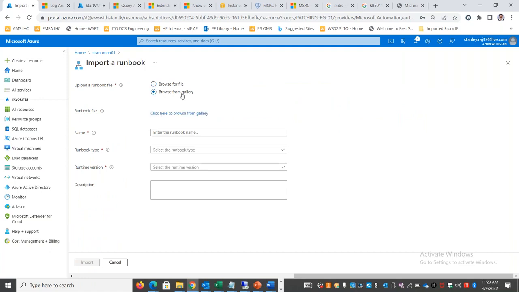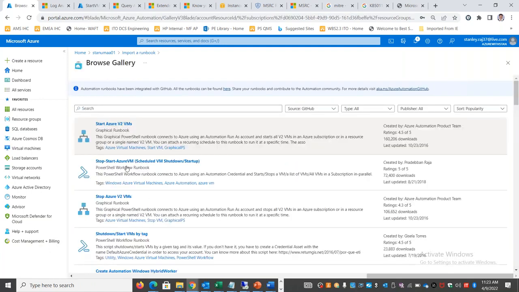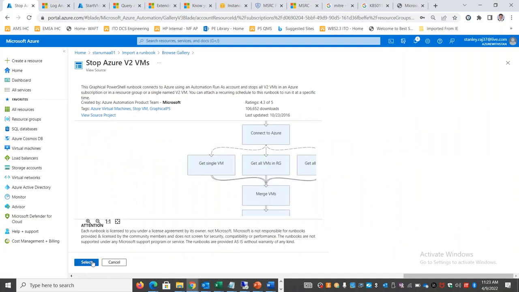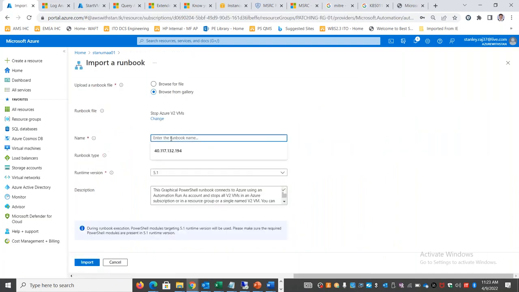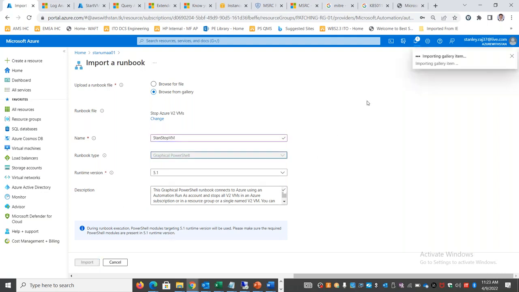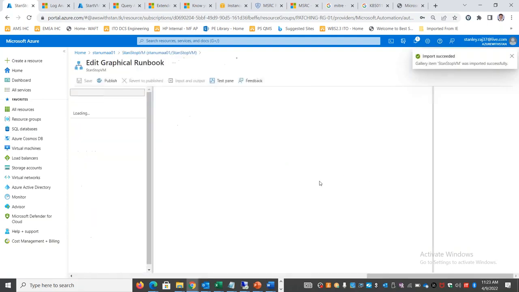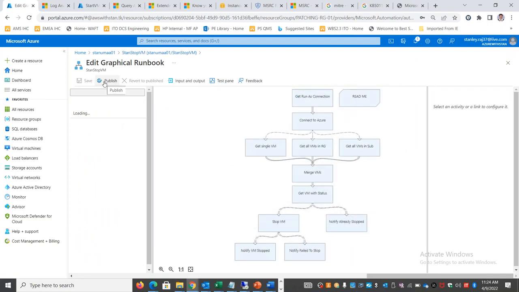I can just browse for that from the gallery. I can also import the stop VM one. I will call this Stan stop VM just to identify the name, because there is already something there. I can go and import. So lots and lots of runbooks and cmdlets are already available. Earlier, a few years back, we used to write a lot of scripts, but nowadays most of the things are already there. I'll just go and publish it and save it.